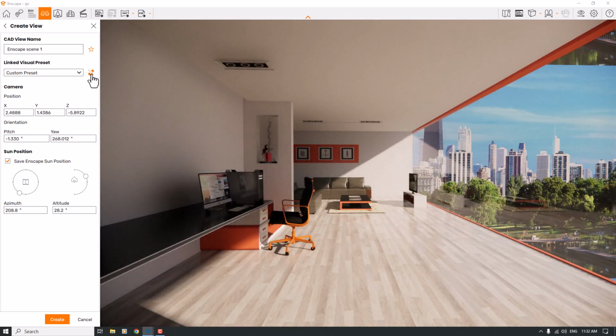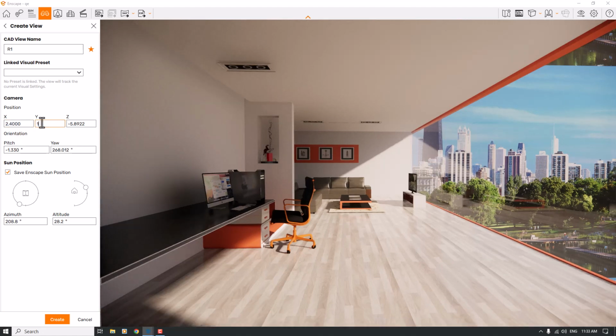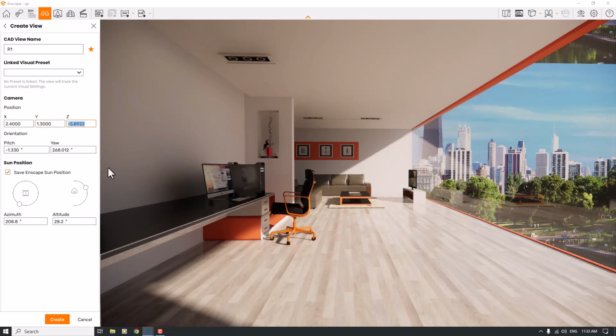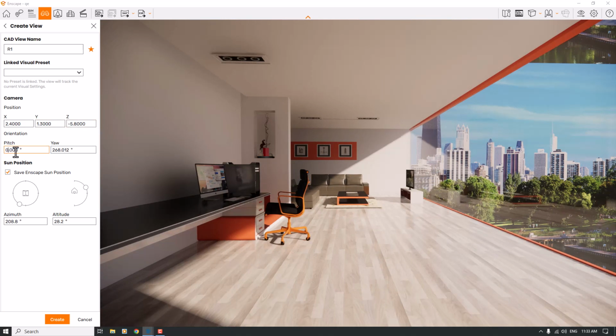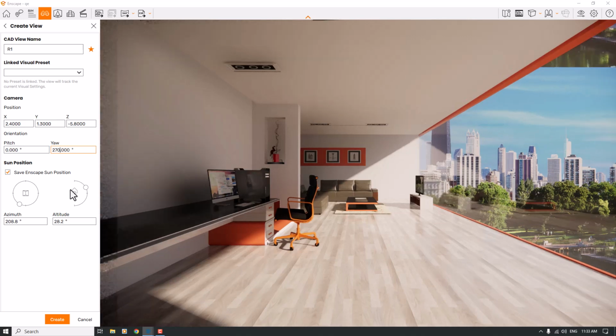First of all, I want to unlink visual setting and rename it to some type of name like R1 and add it to my favorite renders. So XYZ is related to the coordinate and position of your camera shot. So 2.4 is good and my eye height is 1.3 and the Z is about negative 5.8 and the pitch is about 0. So the yaw is some number about 270 degrees and we completely look straight in this camera shot. So I want to fix my sun position before all of these jobs.